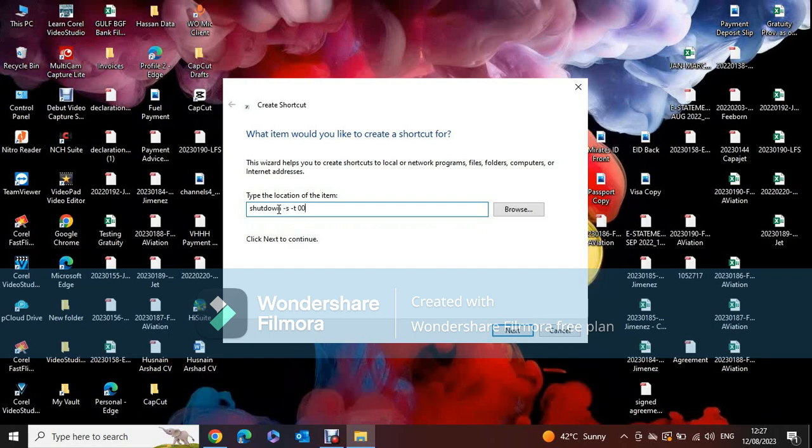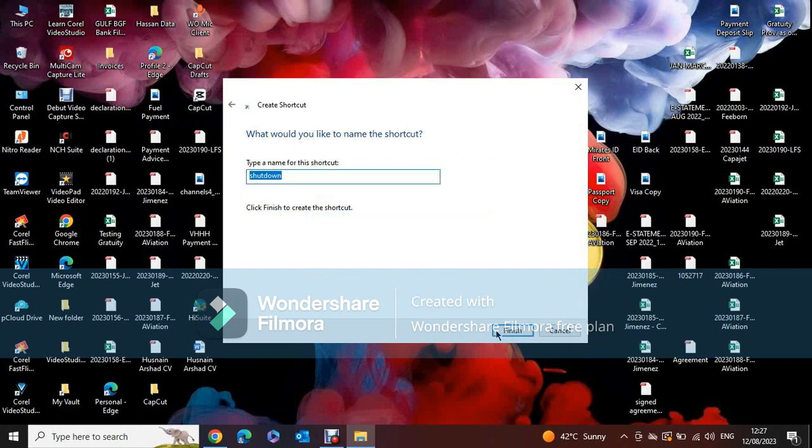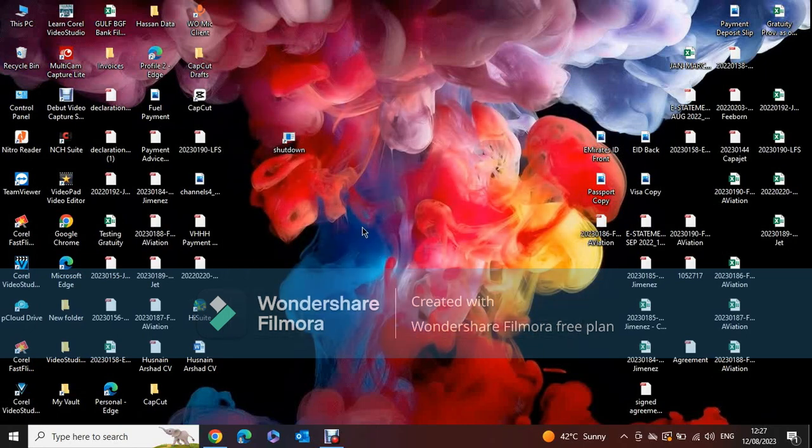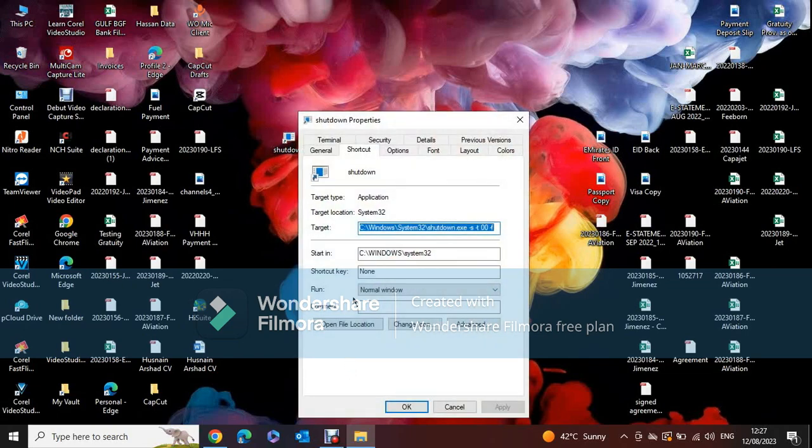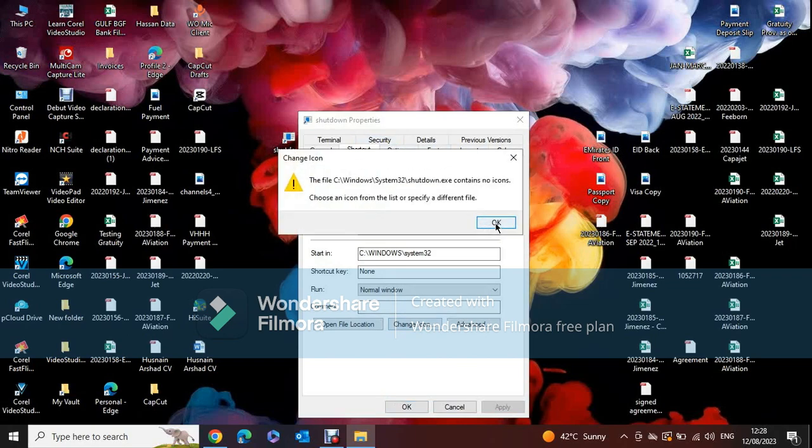Then next, then finish. Shortcut is created. You just need to right click and then you need to go in the properties to select the icon. Here we'll see change icon option and then press OK.